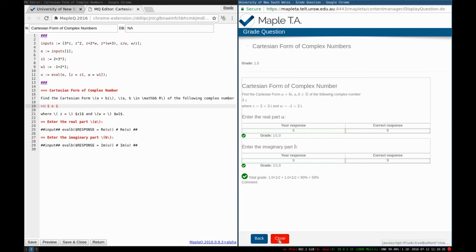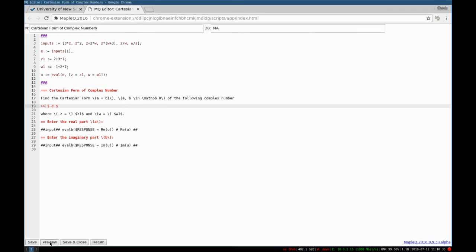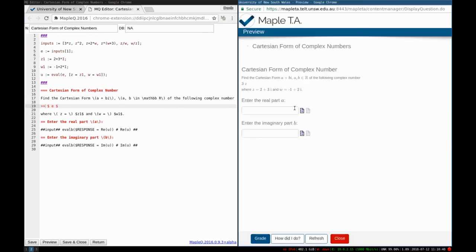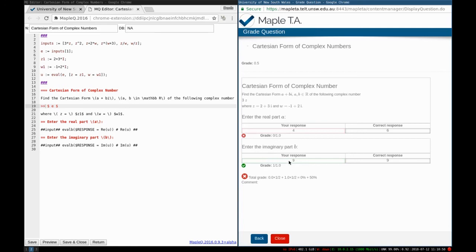Correct. Let's try it again. Let's try some other numbers. I'll say 4 and 9. Great. Yes, one of them is correct. The other one is incorrect.